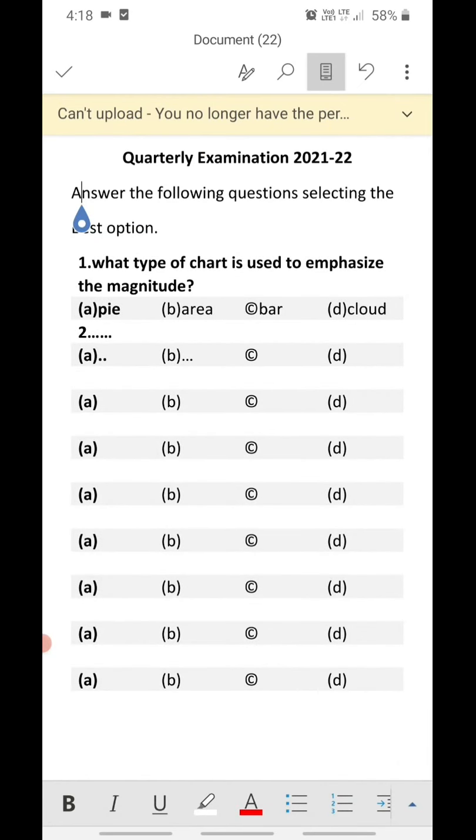This is how you can make MCQs on your mobile phone, and it can be done very easily within 10 minutes. I hope you have understood.